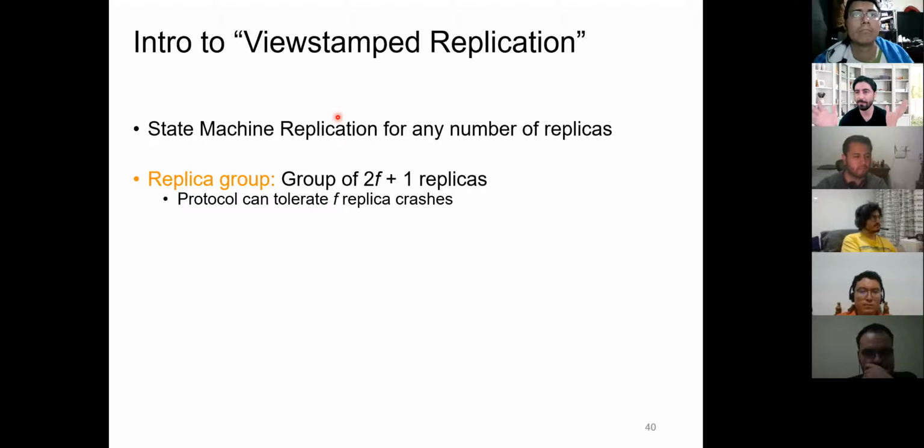f can be any number depending on the application. In this replica group of 2f+1 replicas, we can tolerate f replica crashes. So if we set 5 replicas, then we can tolerate 2 machines failing. It means we have the majority of the replicas working, and minorities failing. If we have 5, we can tolerate 2 failures. If we have 7, we can tolerate 3 failures, and so on.